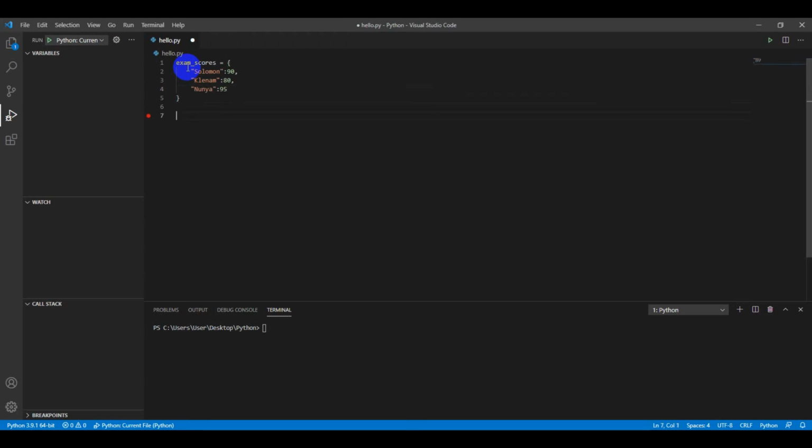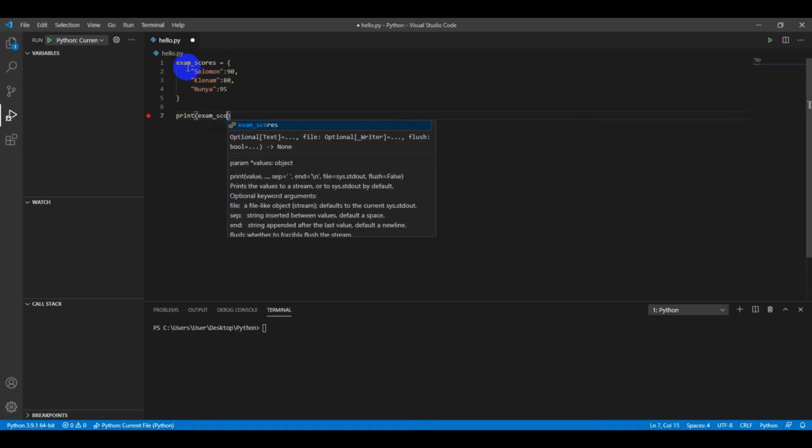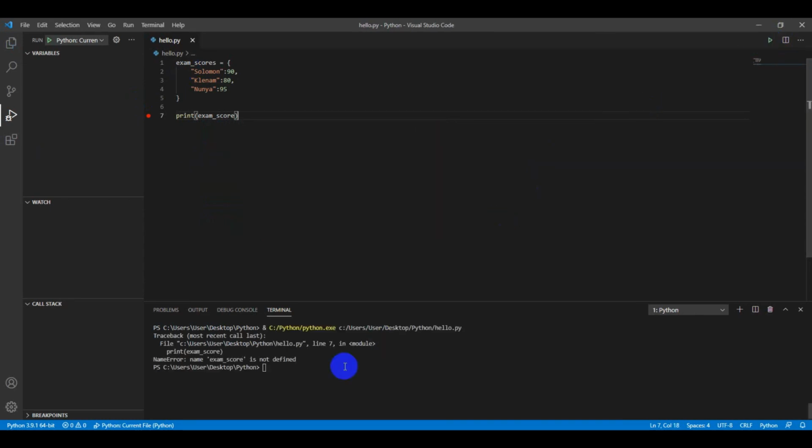Now you can just do a simple print, and then we call it content of exam scores. Let's run it and see. Oh, there's an error, exam scores. Okay, we're missing an S. Let's try it again. Bingo! So we have now printed it there.